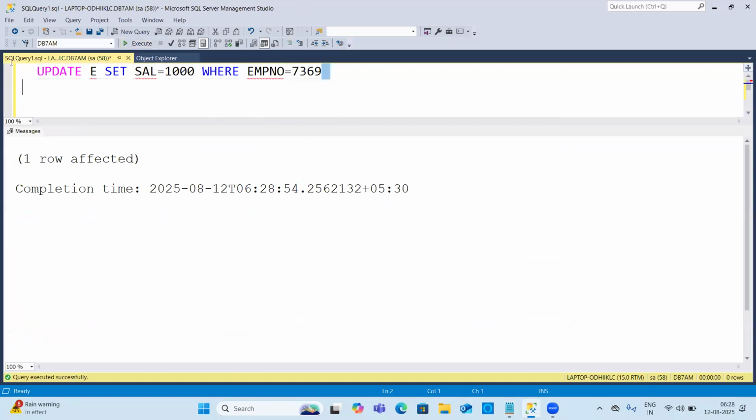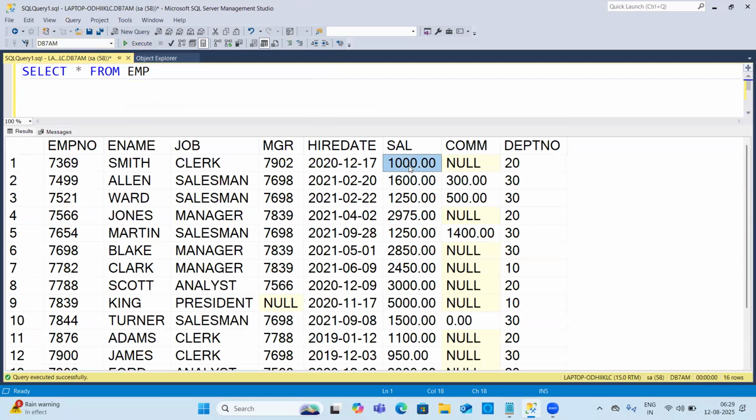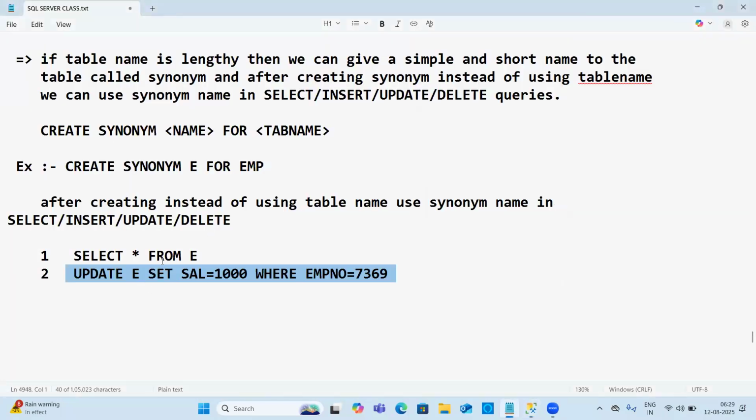4 rows, 1 row affected. Okay, now see the table. Select star from EMP. So update it. Okay, then. So we can use, after creating, this synonym on these 4 queries: select, insert, update, delete, instead of using the table name. That's all. So that is the purpose of creating a synonym. Nothing more than this.